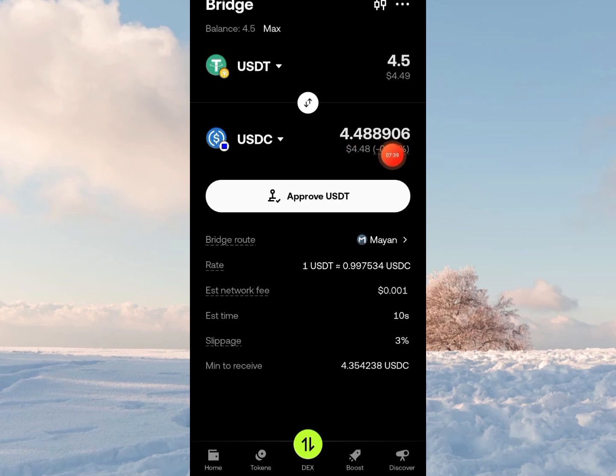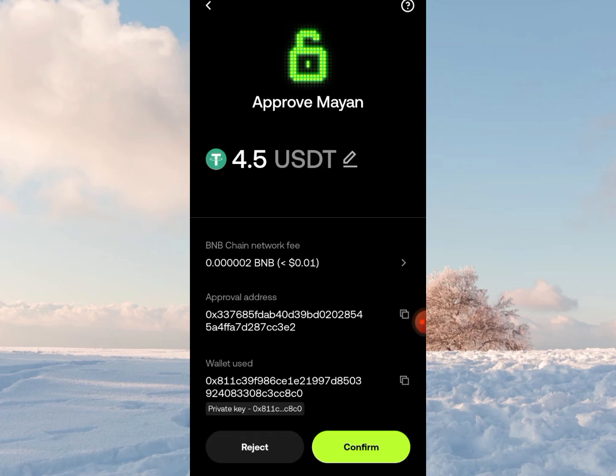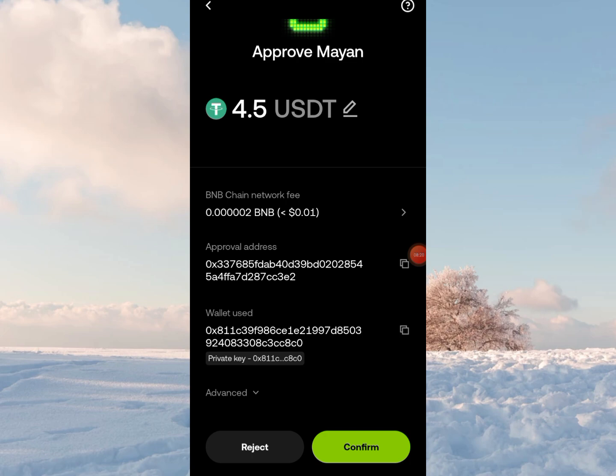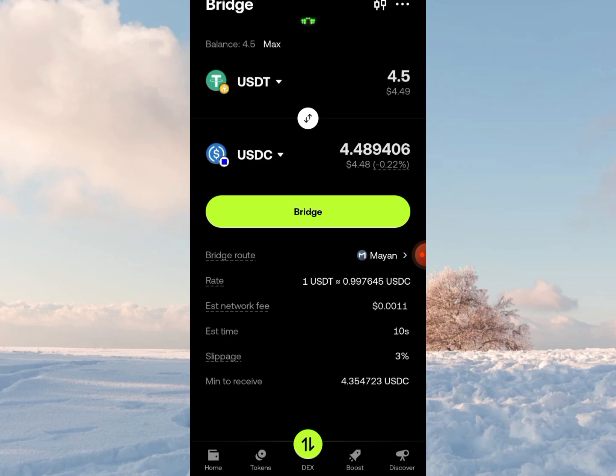I get 4.488 USDC. Do you approve? This is the rate, 1 USDT for 0.99 USDC. That's what's happening. The minimum you receive is 4.3 USDC. Do you approve? You click on approve USDT here. Let me click on max. Click on confirm amount, then confirm. There's going to be a fee. So confirm, verify with the fingerprint. USDT approved. Now is the bridging phase.